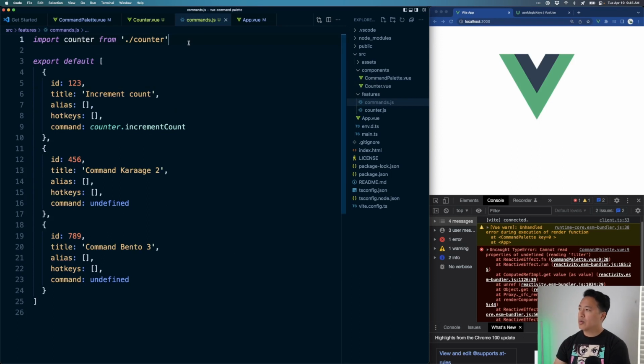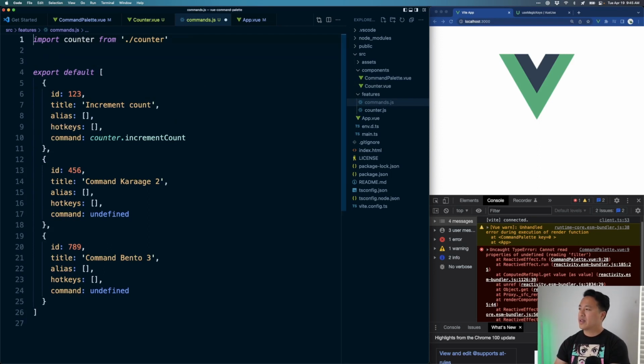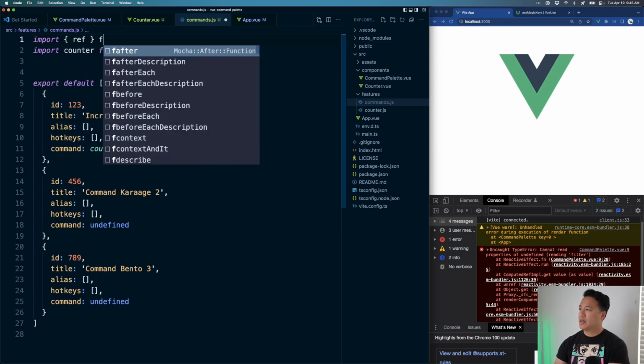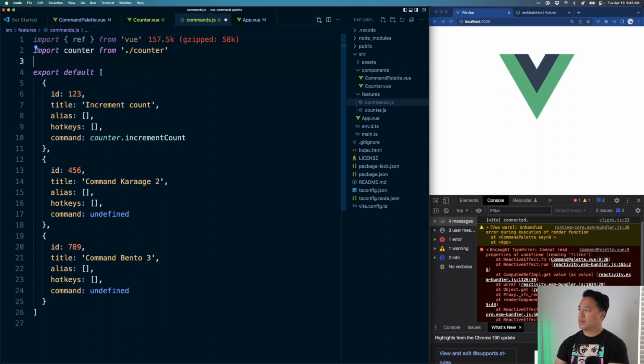Because we need to actually then say yes. Okay. So sorry, I forgot to make sure that this is a ref from Vue, because theoretically this will be updated. This will be worked on. So then we can basically say const command list equals ref here. This makes sense. And then honestly, I don't even need the default object. We can just export the const directly.